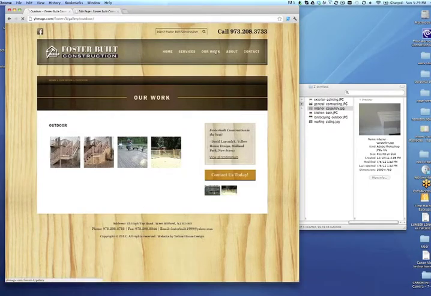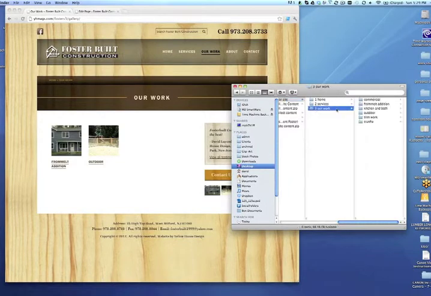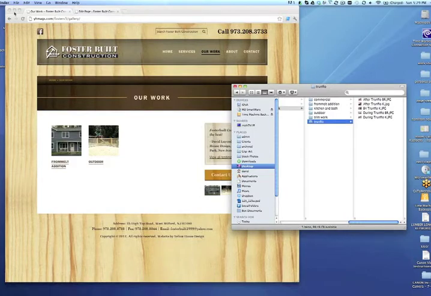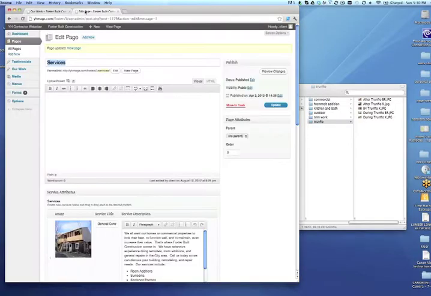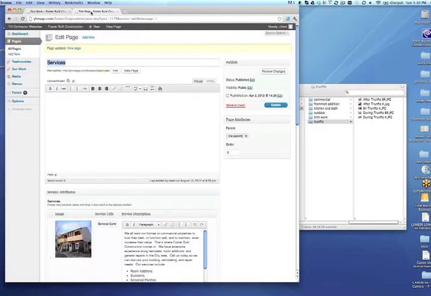So what I'd like to do is create a new gallery. Let's do Tronfino. You can organize your galleries either by job or by type. In this case, you'll see that we've done both. This is an outdoor, and then this is a particular addition. So we're going to add another addition.